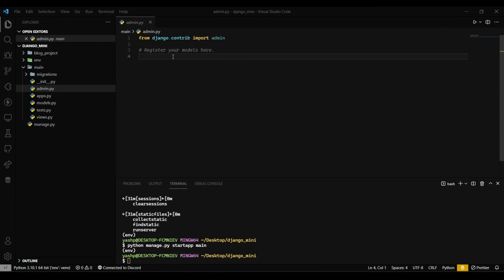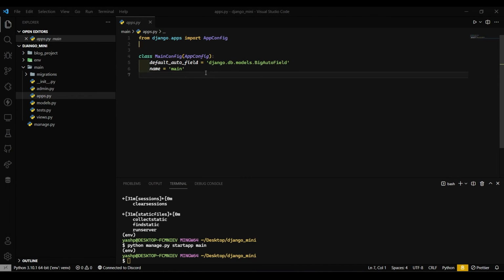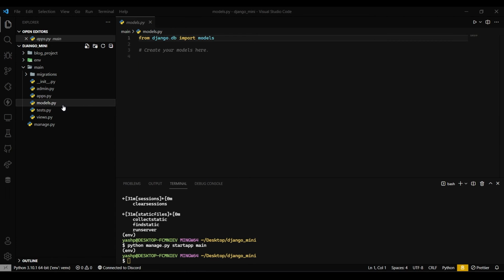If I have not told you in the introduction tutorial, I will repeat it again: Django by default gives us an admin panel from where we can perform all the CRUD operations. Okay, this is our apps file, and this contains only app-based settings. This is models.py. This is the file in which we will write all our database queries.